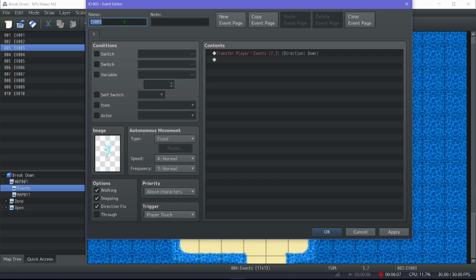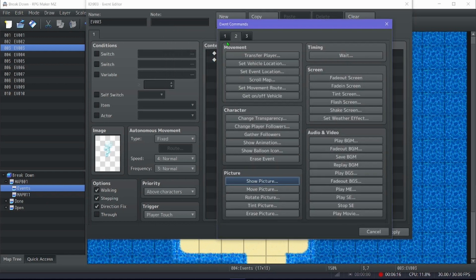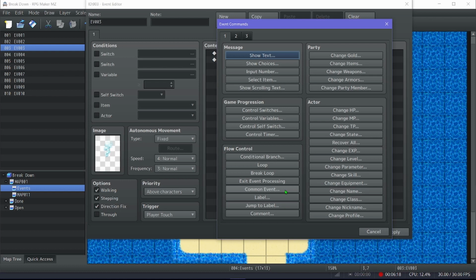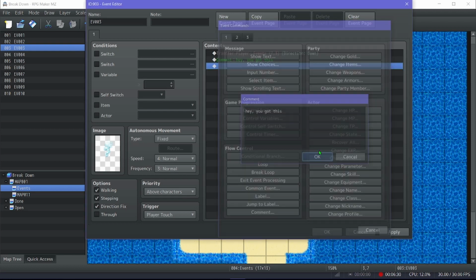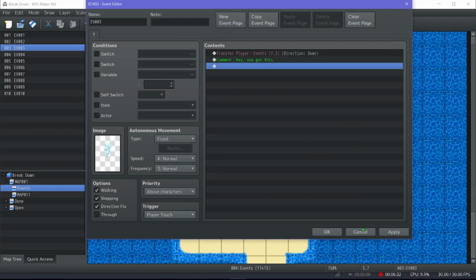There's also here, which is just the name and the note. This is not really something you need to use. It's used for certain plugins, but I find it's most useful when you're actually leaving notes for yourself to just leave a comment and be like, hey, you got this. And it'll tell you what you need to do there.